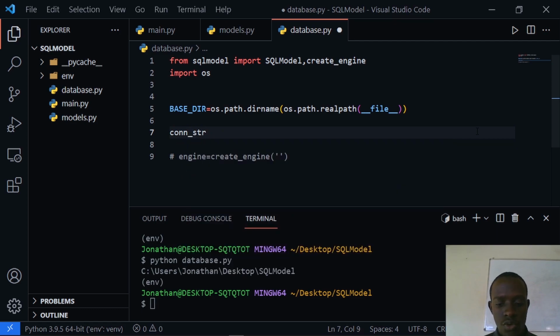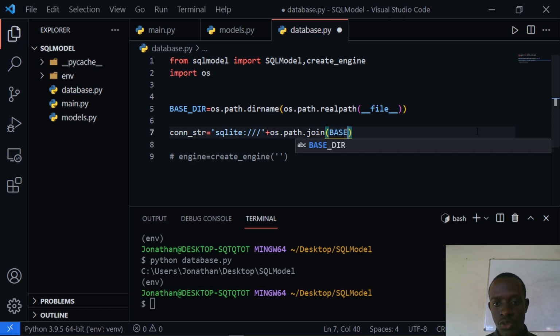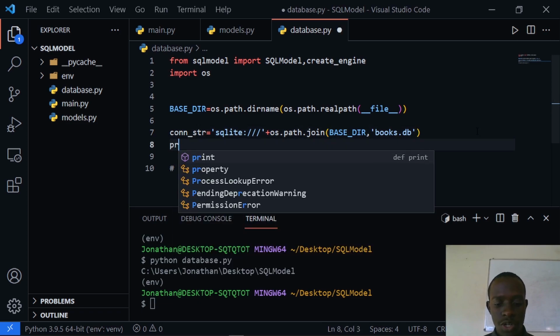I'm going to call it create connection string, and since we are using SQLite, I'm going to say sqlite:/// and then concatenate it to os.path.join, and right here I'm going to concatenate our base directory as well as the name of the database that we may want to create. In this case, I'm going to call it books.db. Right after doing this, I am going to save.